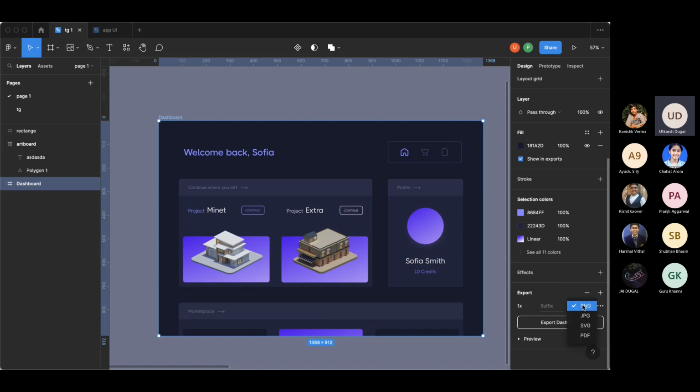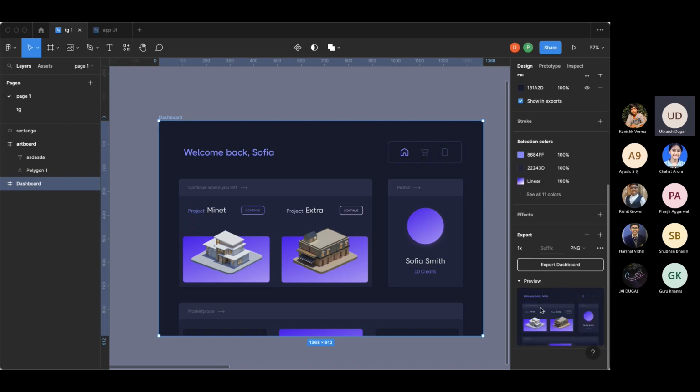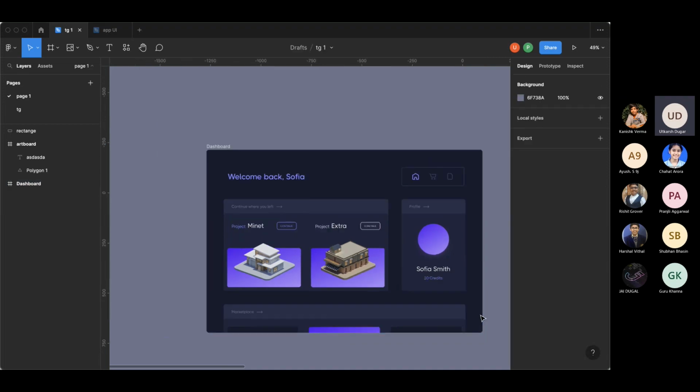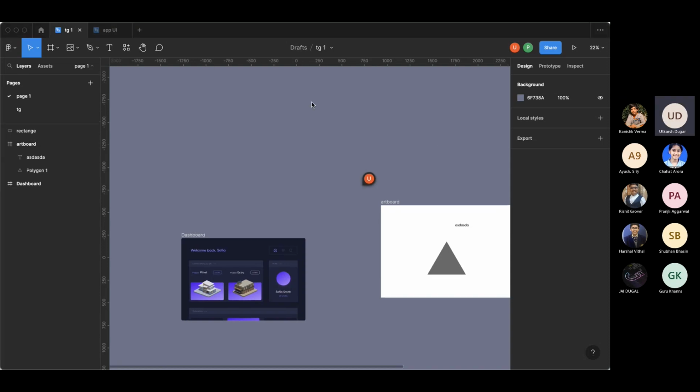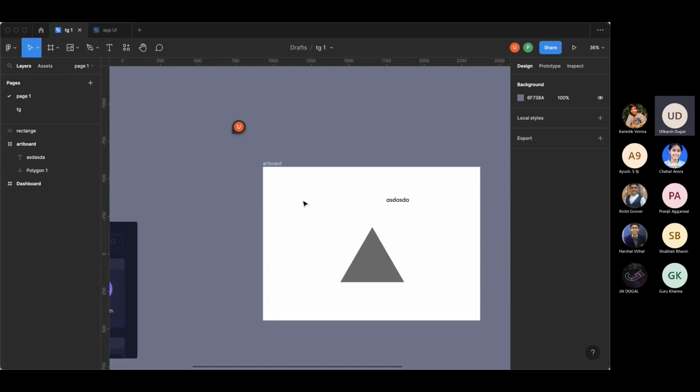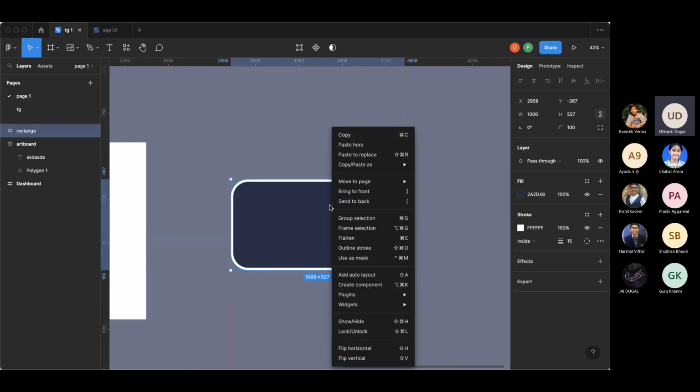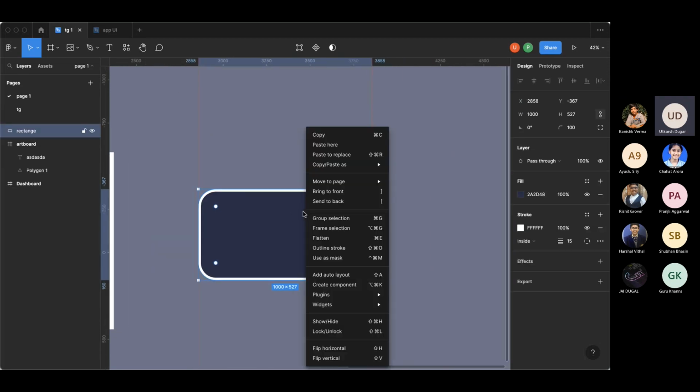Then there's this option to export in PNG, JPG, SVG, or PDF, and then there's this export button. And before exporting, if you want, you can also see the preview of how it comes out as exported. So these were the basic tools of Figma, and apart from this I will just show you how the right click works. When you press the right click, a certain list of options appear.